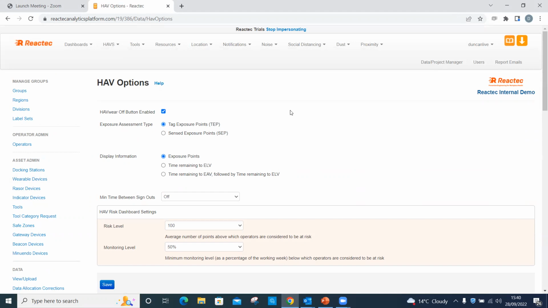Next, you have the option to choose Exposure Assessment Type. The watch system calculates and reports individual exposure risk based on your assumed tool vibration magnitude, TEP, and real-time vibration magnitude experienced by the wearer in a single system, SEP. By default, the system is set such that TEP are displayed on the watch and SEP are recorded in the background. Both sets of data are available within the analytics.